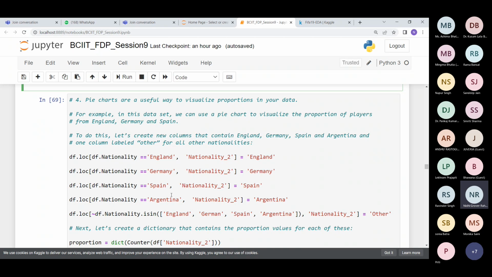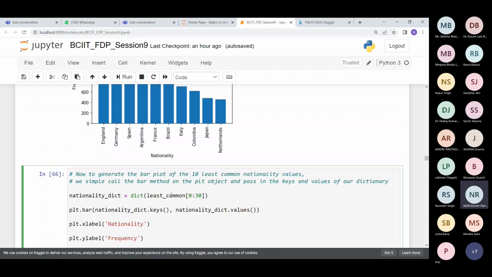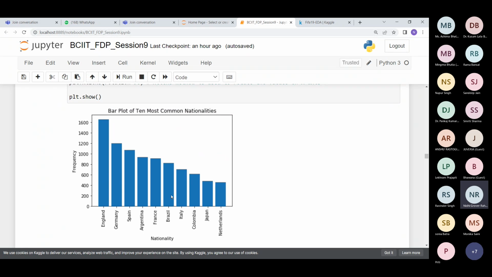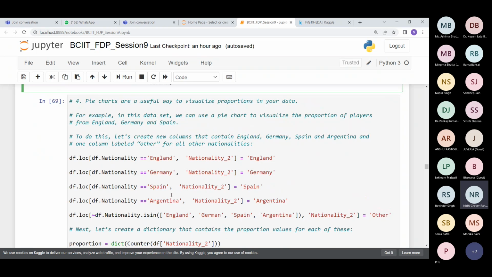Okay guys, so now the next type of data is like we want to see the proportion of players. We want to see how much percentage of players belong to which country. We have just seen over here nationalities, we have plotted, we have compared it. Now we want to see the proportion in terms of percentage. Like FIFA Football World Cup 2019 contained 100% players. Now out of that 100%, what percentage of players belong to England? What percentage of players belong to Germany?